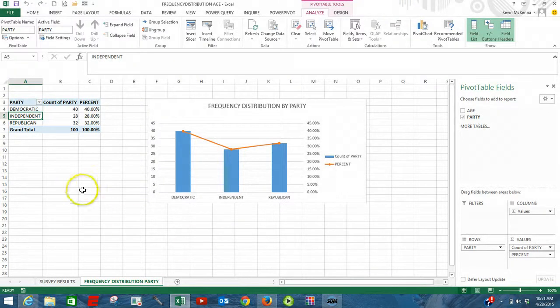In this next video, we're going to use a pivot table to create a frequency distribution by age. Now, our starting off point is that we're going to go back to our most recent pivot table that was based upon a phone survey of 100 individuals. Now, our pivot table is right over here.